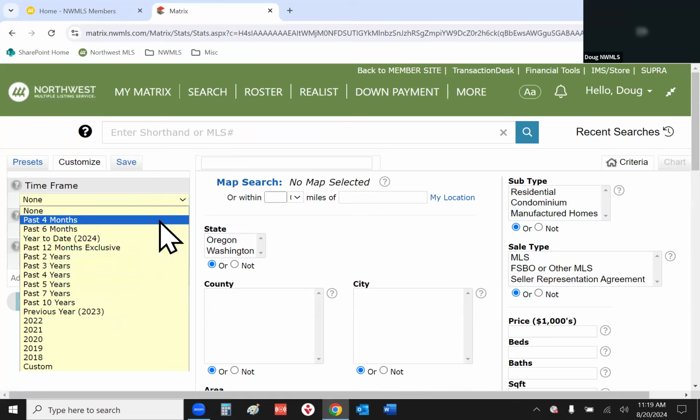Now, a couple of different scenarios. You're dealing with a seller, or you're dealing with a sphere of influence, let's say your subdivision that you're marketing to. Are you going to use a past 4 months statistic for your neighborhood, for your subdivision? Maybe. But more than likely, that's not really going to be reflective of what has happened in the past and maybe what's going to happen in the future.